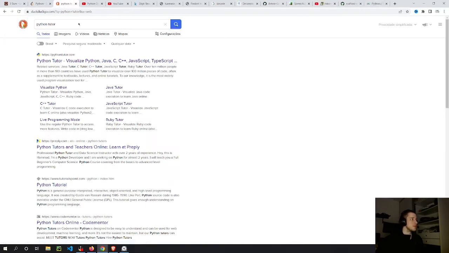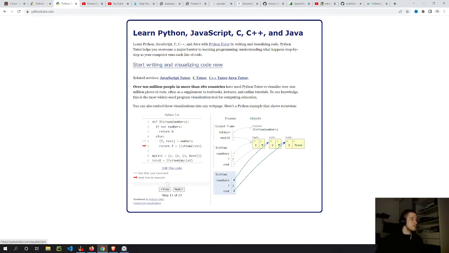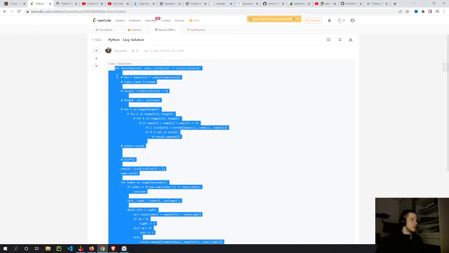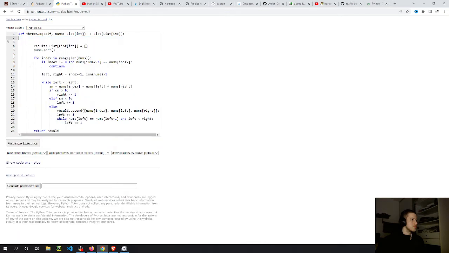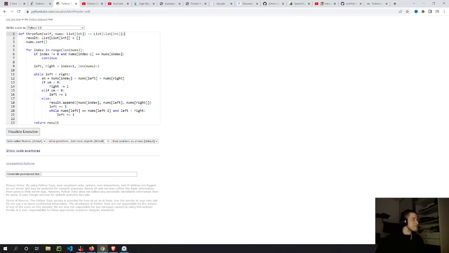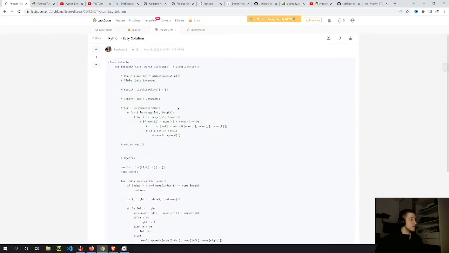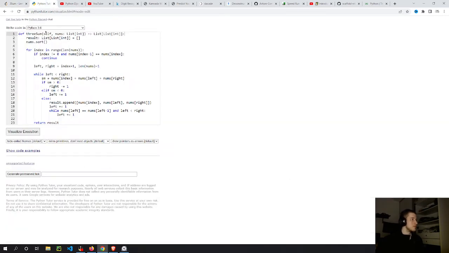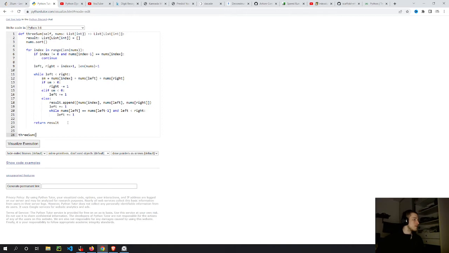Or maybe I think I know a cool thing that I can do in the Python tutor. You can put this on the Python tutor visualization, and I can see how it works. The only issue is that I don't know how to put the input here. I could just pass 3 sum and then some of the tests. I think I got everything from the solution.